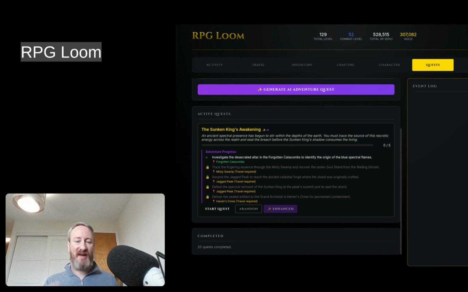So there's a little bit of text here that you can see whenever you generate a quest or an adventure, as I've called it here. The adventure is a bit like a daily quest. You click the button and it can generate a new quest for you. And then there's subtasks within there. And the AI writes the text for these tasks.